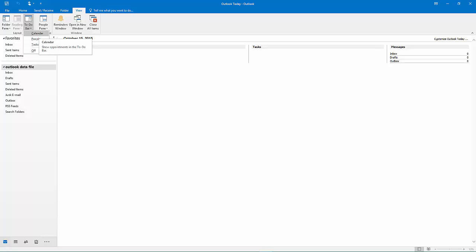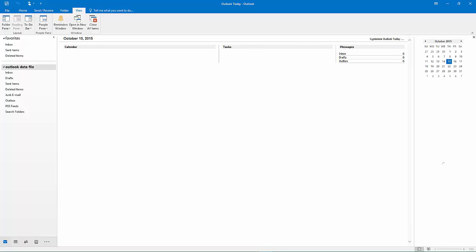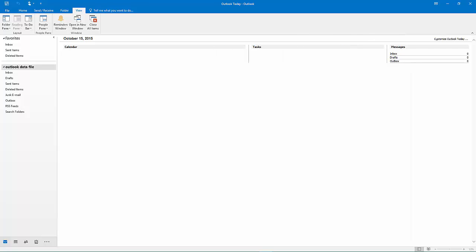I can change the to-do to calendar, people, task, and so on, and it's all over here on the right side in case you were missing it. And if I want to close it, I just press the X, and that closes that pane. If I want to open it back up, I can come back over here, and I can open up a people pane.